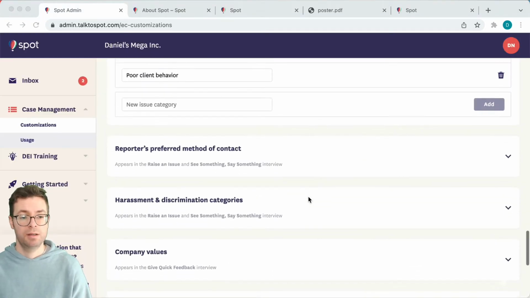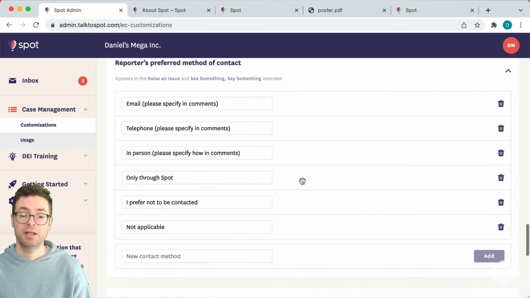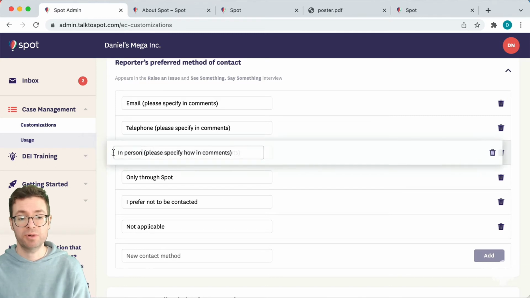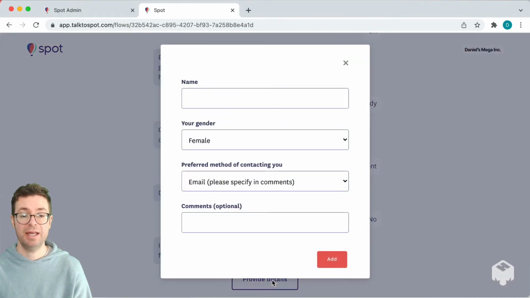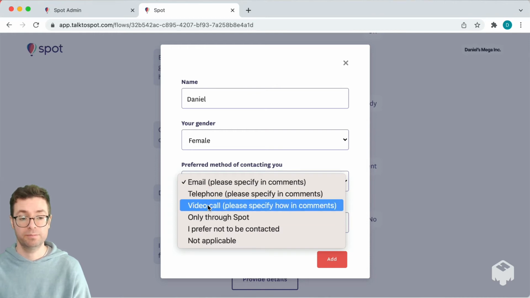moral harassment. I can then move on to preferred method of contact, which is where the interview asks reporters how they would like to be contacted about their report. You can remove any options that aren't relevant to your organization and add others that are. For example, if you're a distributed team, you may want to replace in-person with video call.